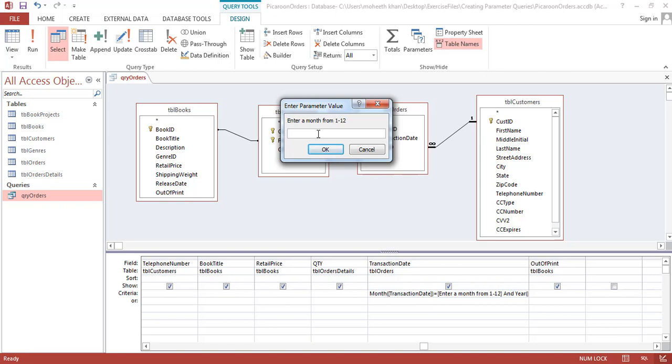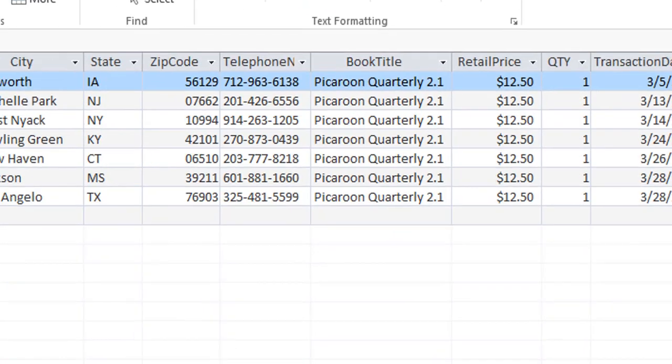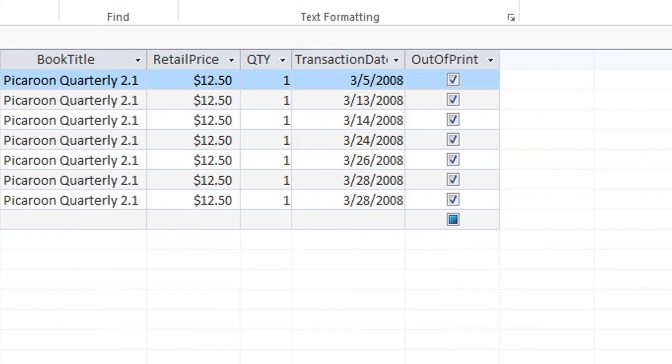Let me give now the value, enter a month. So I want to go for March. Let me enter 3. Okay, and here I am going to enter 2008. Okay, so here we got the orders in the month of March in 2008.